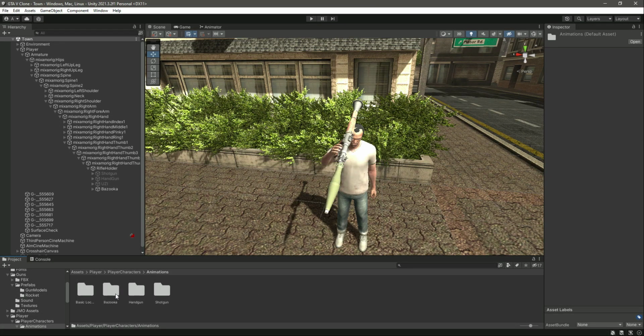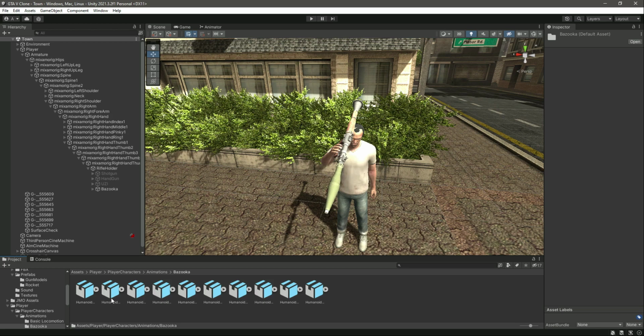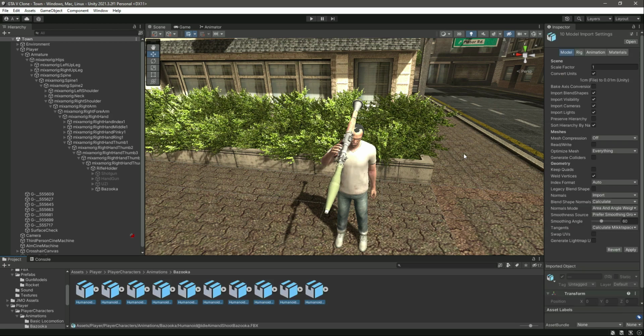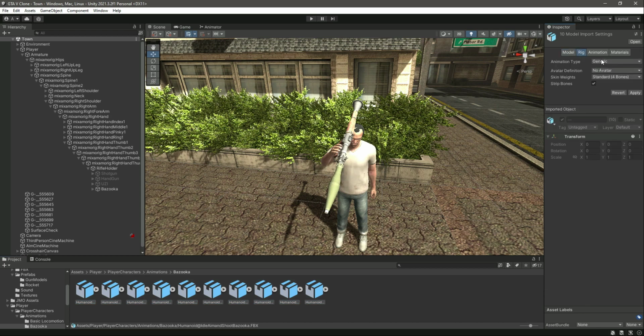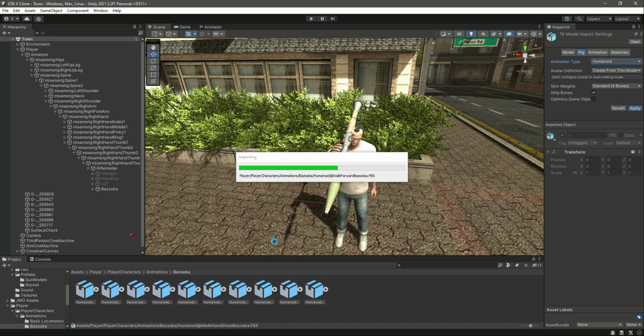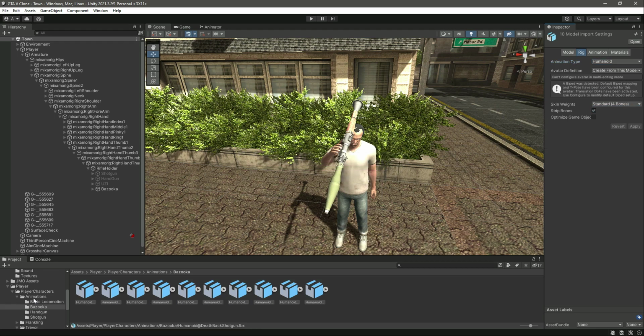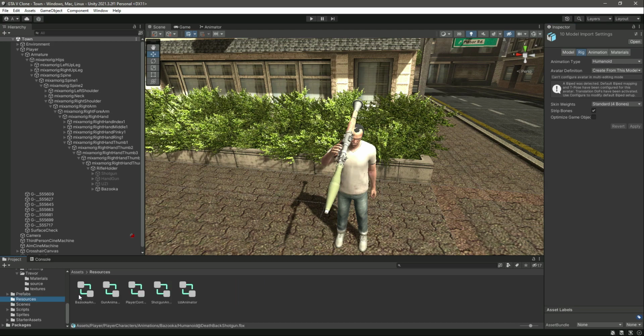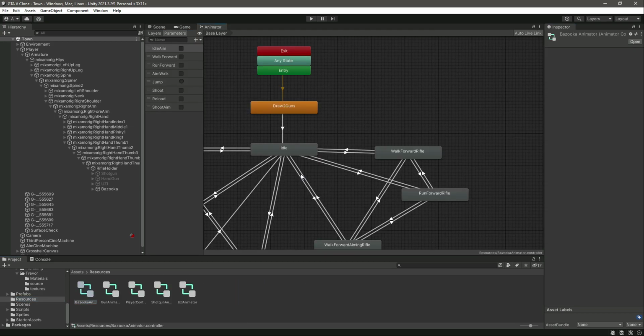And after adding the animations, let's open this up. And as you can see, there are many animations. Select all of them, then click on rig and change the animation type of these animations to humanoid. Click apply, and once that is done, let's click on resources, then bazooka animator.